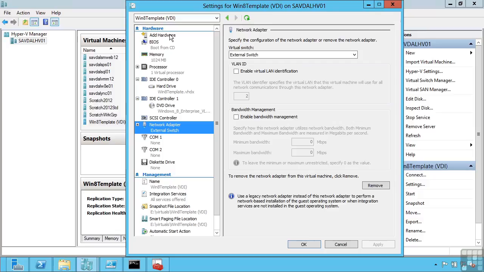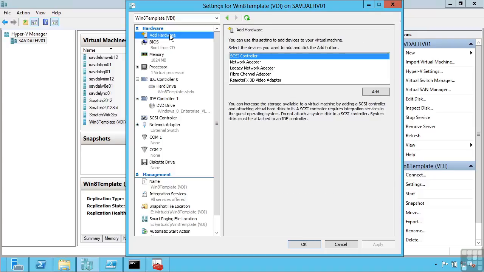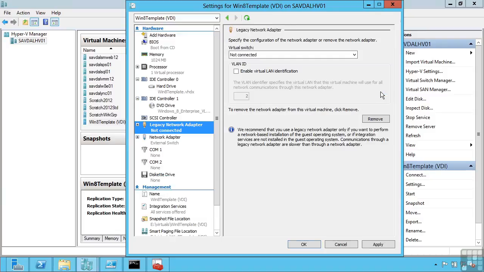But if I have a non-enlightened operating system, it's not supported by Hyper-V integration services, or I need to boot over the network, you cannot PXE boot, i.e. boot from the network, from a synthetic network adapter. You need to add a legacy network adapter. And this actually emulates an old Intel network adapter and would therefore be able to boot over the network. So you have these two choices in the type of network adapter you can create in a virtual machine. Each VM can actually have up to 12 different virtual network adapters, 8 synthetic and 4 legacy. And for each of them, you specify what it connects to.